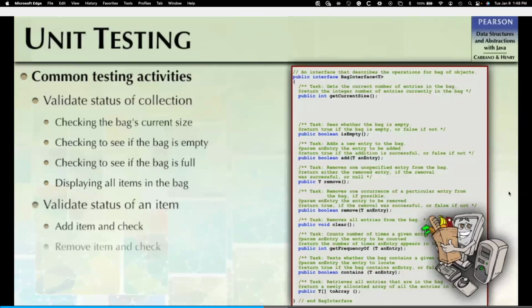We also need to validate the status of individual items as we add and remove them. This is a different problem than validating the status of the collection. For example, we may check each item after adding it to the bag and validate that it was successfully added, but the bag may return that it is still empty. In testing any of our ADT implementations, we want to make this distinction between testing the success of adding or removing individual items and validating the status of the entire collection.